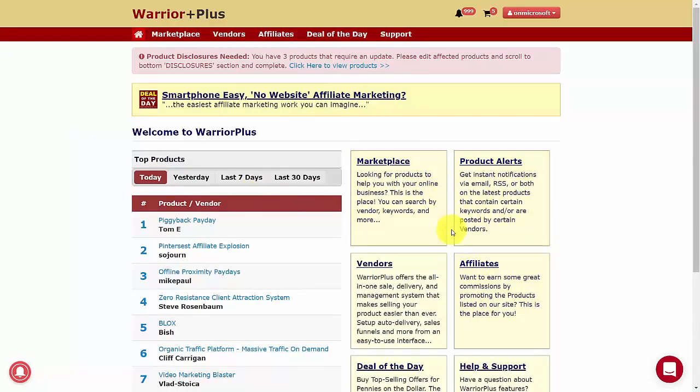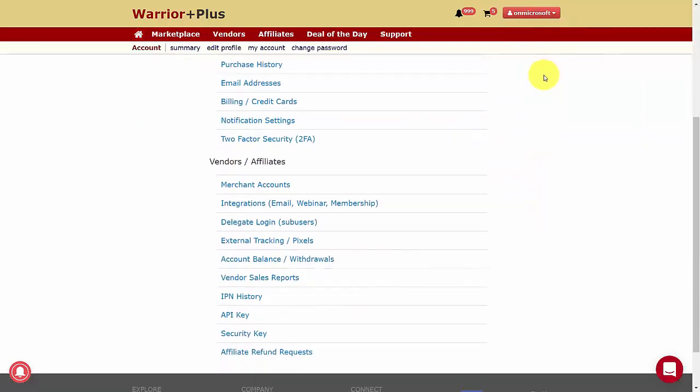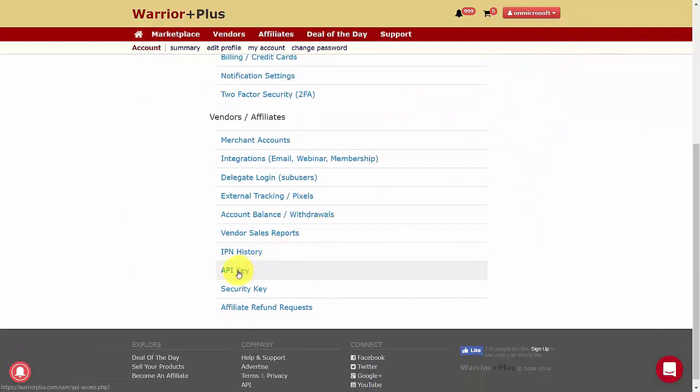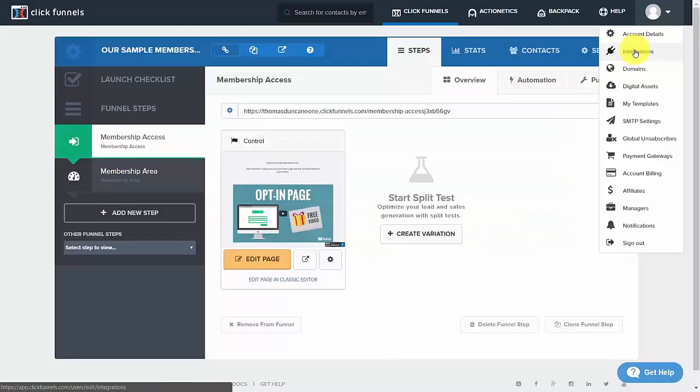Now when you log into Warrior Plus, you're going to go inside of your account settings. You're then going to scroll down and you're going to click API key. You'll then, if you don't have one, you'll need to create a Warrior Plus API key. You'll copy that key. You'll head back to ClickFunnels, and then you'll go to the Payment Gateways tab.